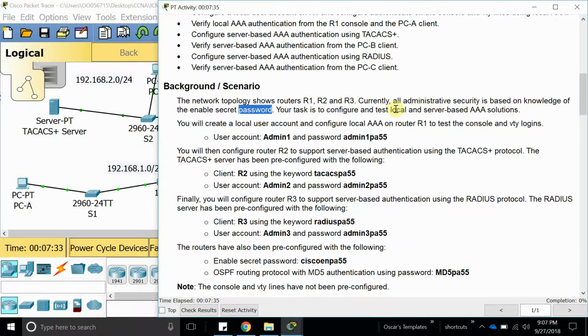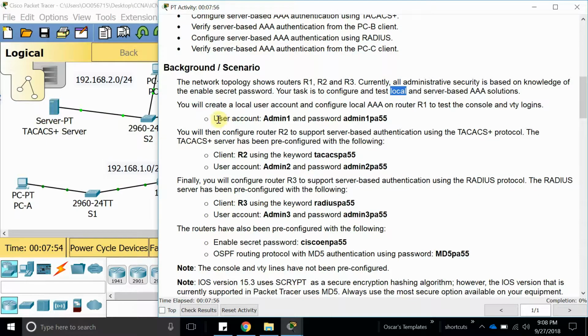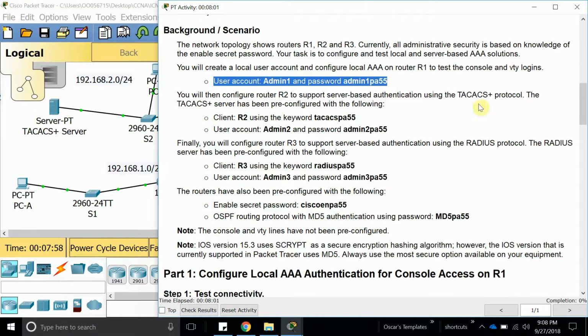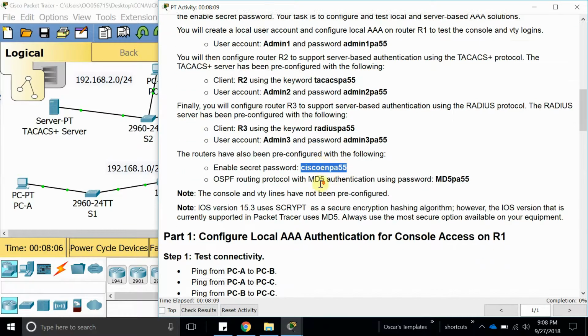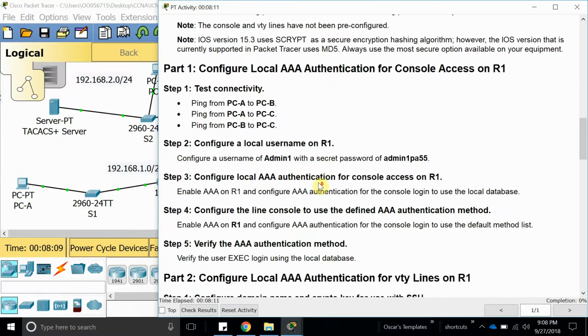Okay, so we're still going to do a local configuration, because that's kind of a backup, just in case one of the servers, like the TACACS server, goes down and you cannot use any of those accounts, right? You want to use the local as a backup. So we are going to create a user account, and let me see what's the password for router one. It's Cisco ENPA55.